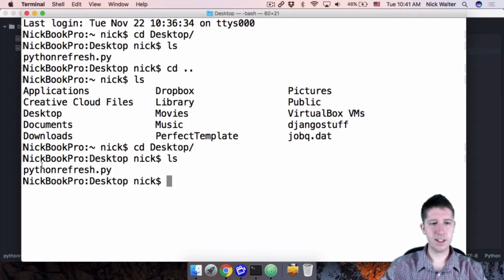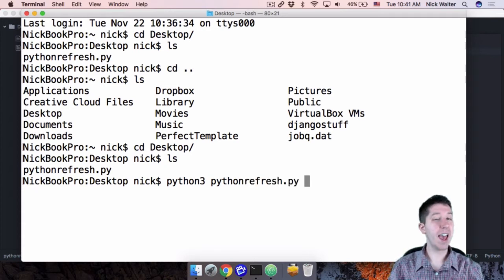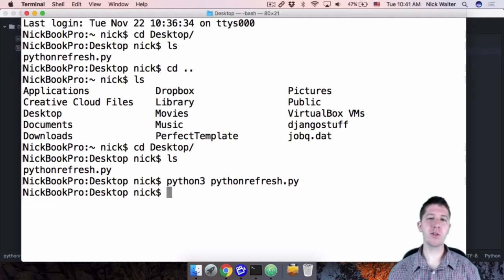If I hit ls, I see I have this Python refresh file, so I'm going to say python3 space and then type the name of my file here. So Python, and if you hit tab, usually that does an autocomplete, and if I hit enter, nothing shows up, which is a good thing. That means our code worked.